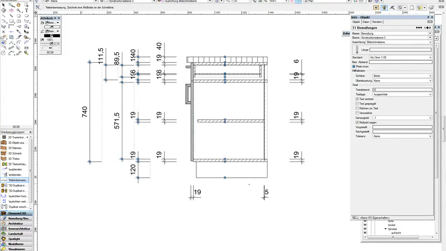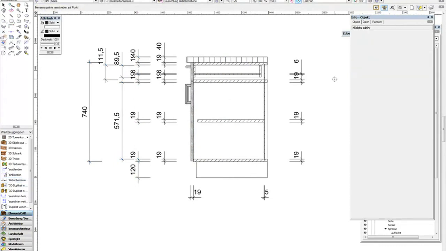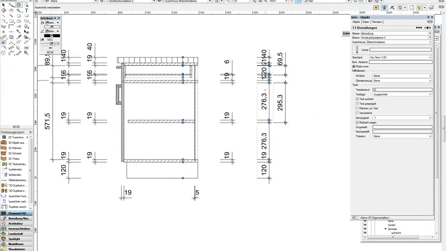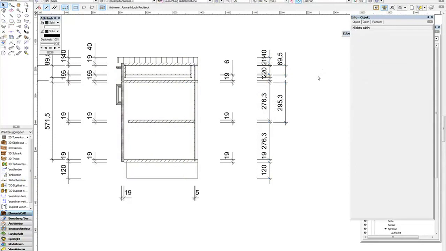And in a third option, I can dimension clearances here, meaning the spaces between objects are simply captured. As we can see here, the spaces representing the clearances are detected. As we see here, the clearance between these two objects, such as the compartment floor or the intermediate floor.